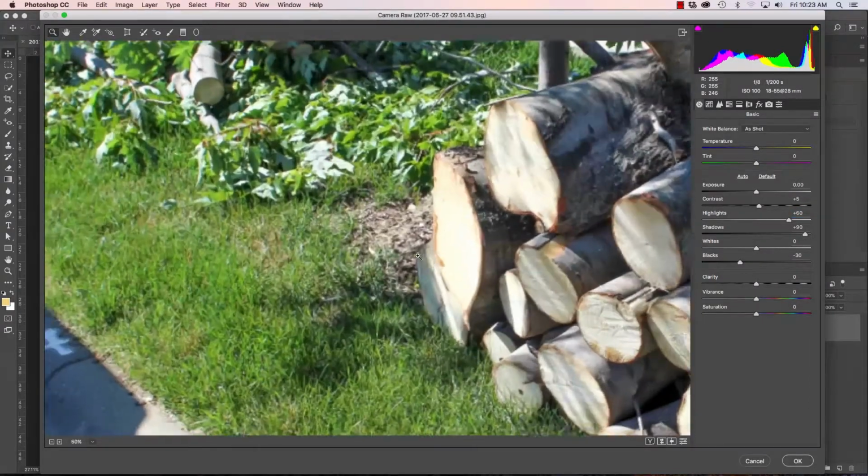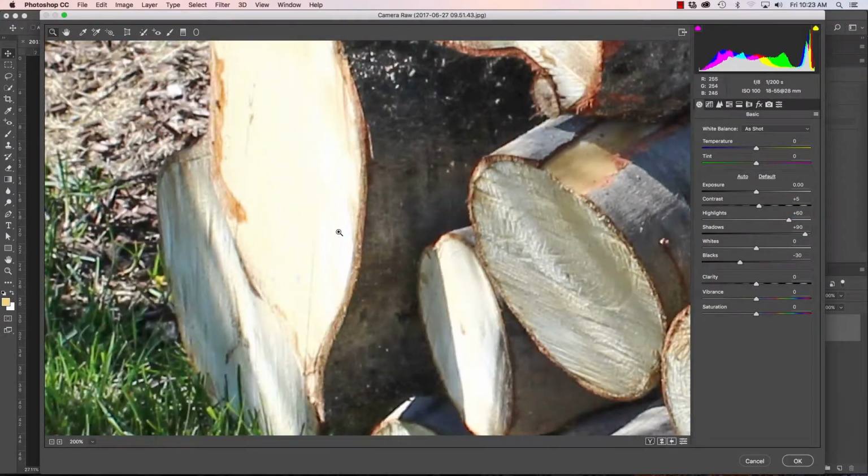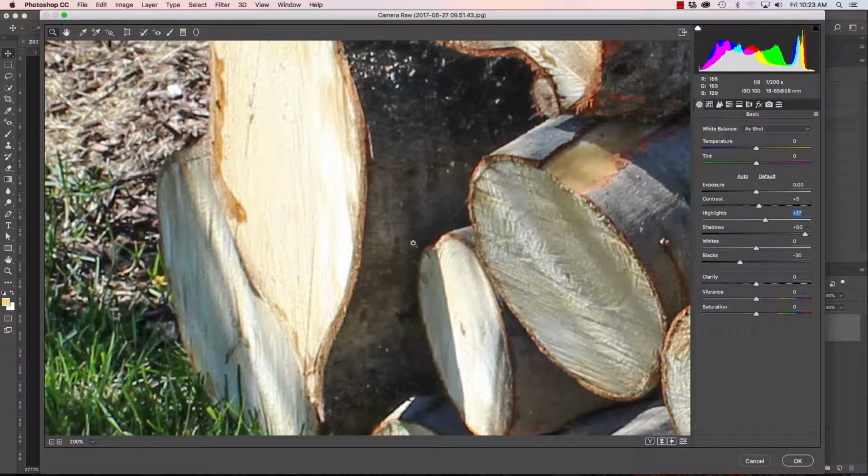So if I zoom in here real close, you can see I have blasted some of this out to white. And I see three 255s on the RGB scale up there. So I want to back off a little bit with my highlights. And you see it puts some of that information back in there. It's still a little bit white. Part of that may have been, let me just pull the white back all the way.